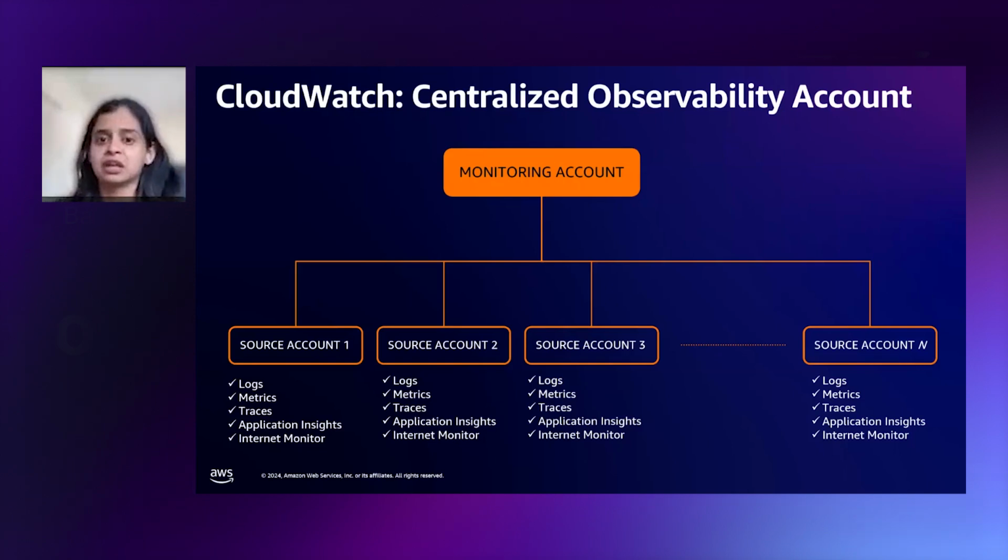What a lot of customers have to do today is, because of the account boundaries, create an additional central repository for data, which often leads to higher cost and duplication. Without you having to do that, you can just share what data you want to share with your monitoring account. We don't move the data. You can share what information you want from your logs, metrics, traces, Application Insights, or Internet Monitor, and those are visible in your monitoring account. We strongly believe that this is a way more efficient way to achieve centralized observability.